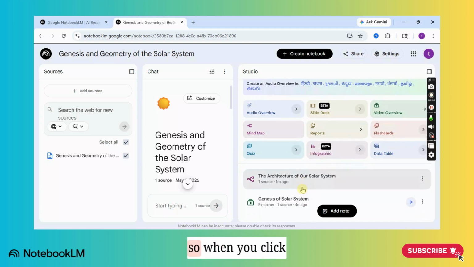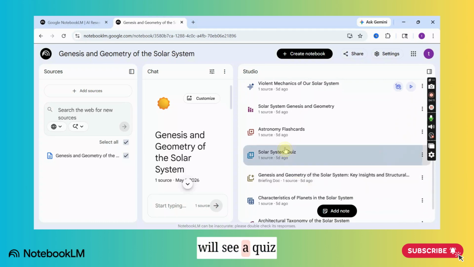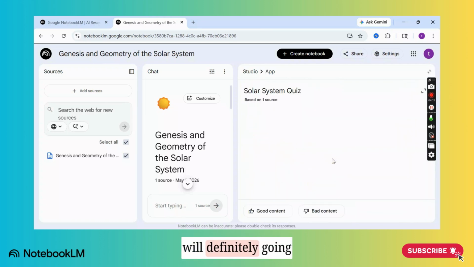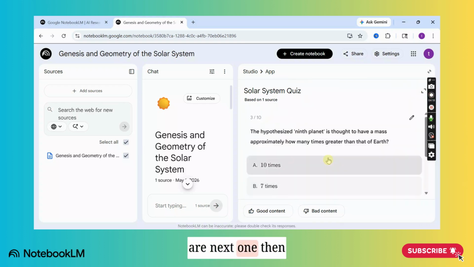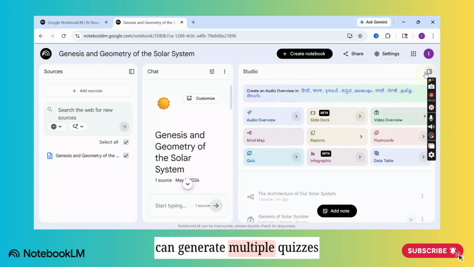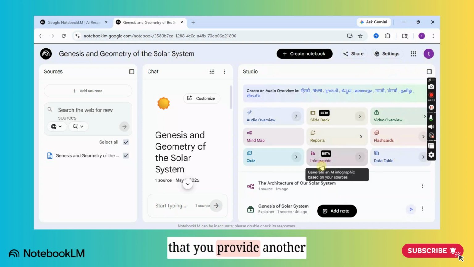Another one is a quiz. So when you click on the quiz, you will see a quiz will be generated, which will definitely help you. Like you can see, there are 4 options, there is a next one, then there are 4 options and questions. You can generate multiple quizzes from the text that you provide.